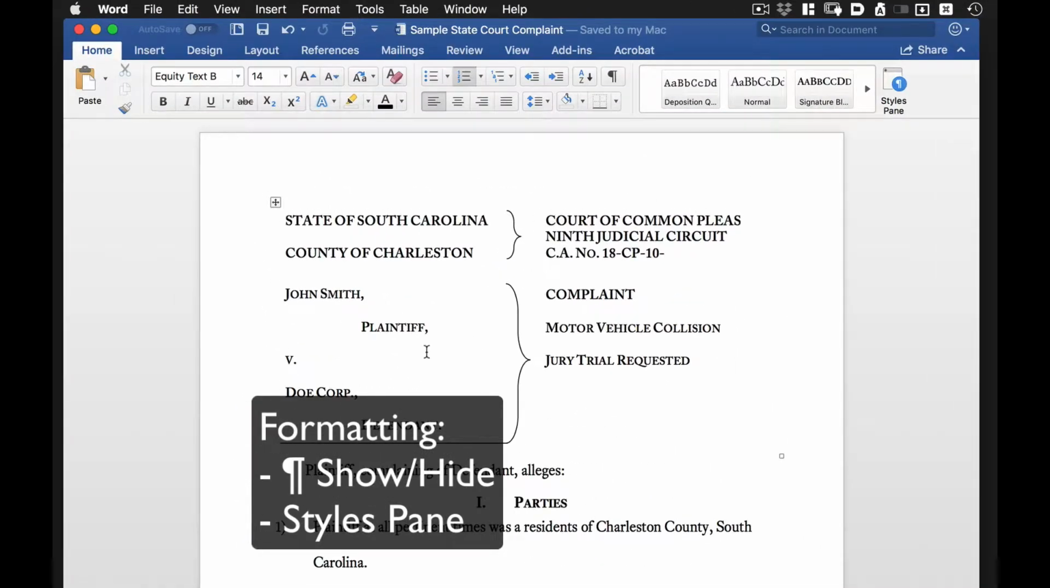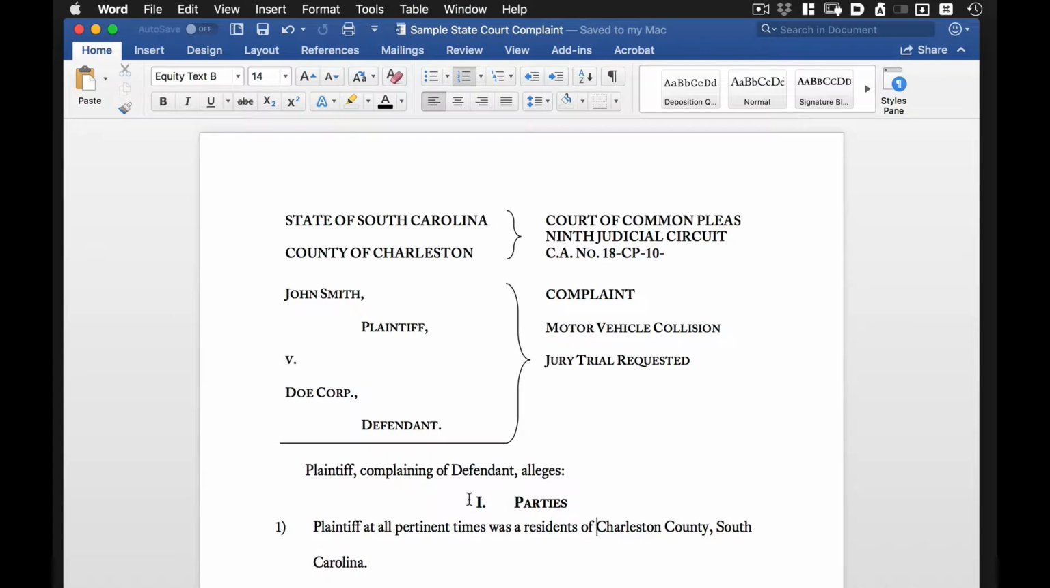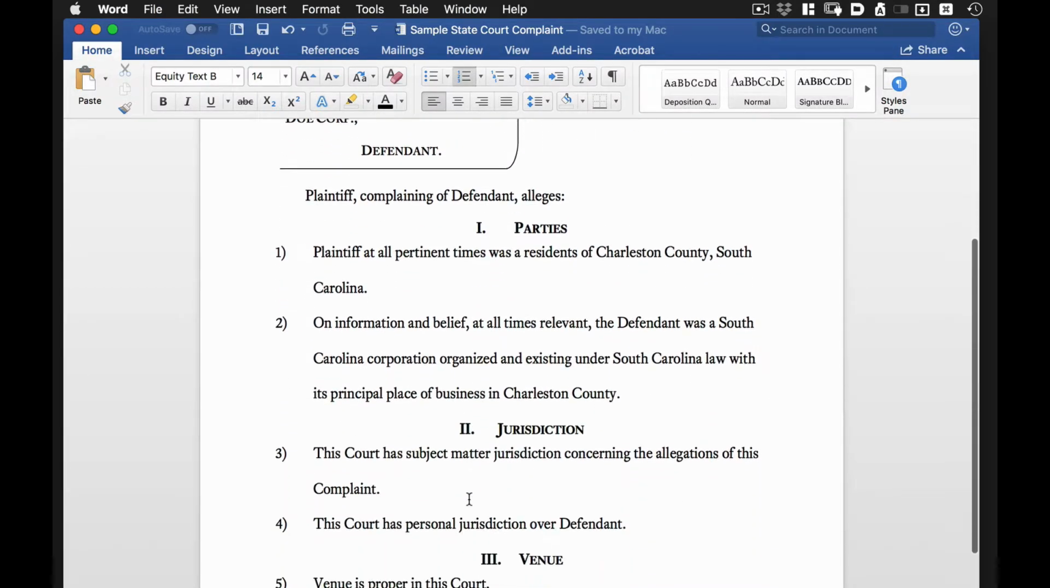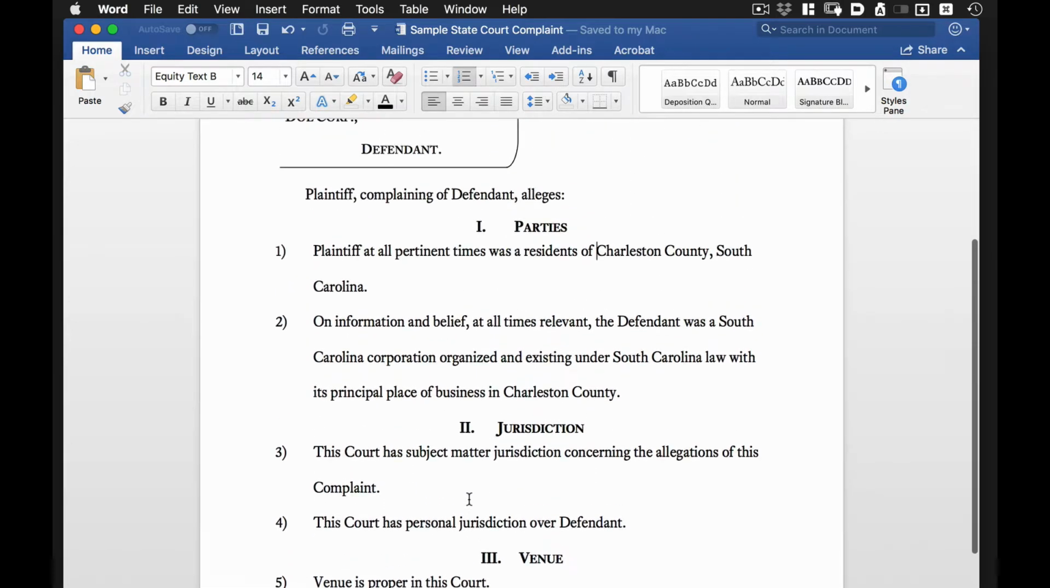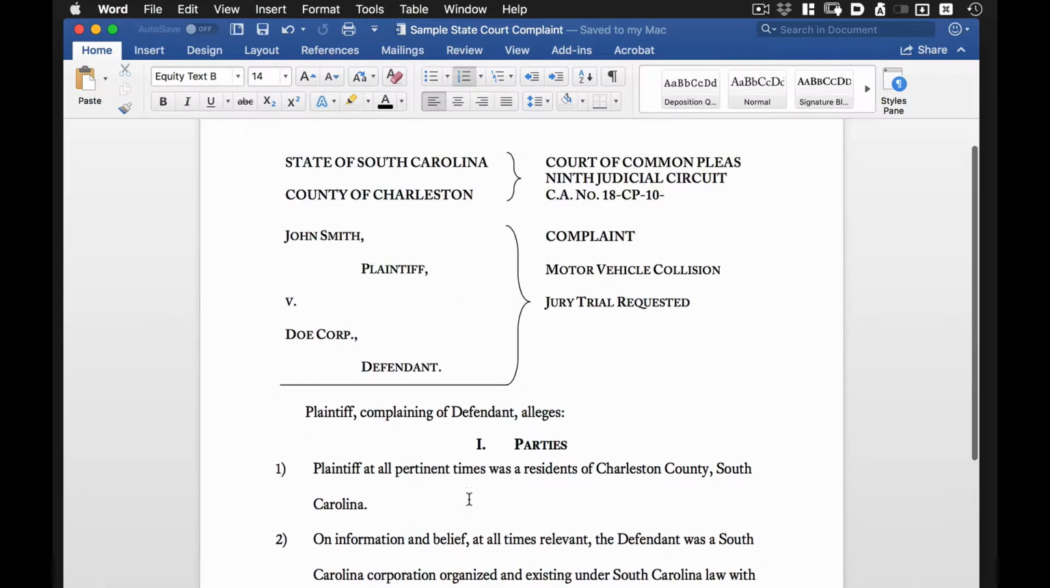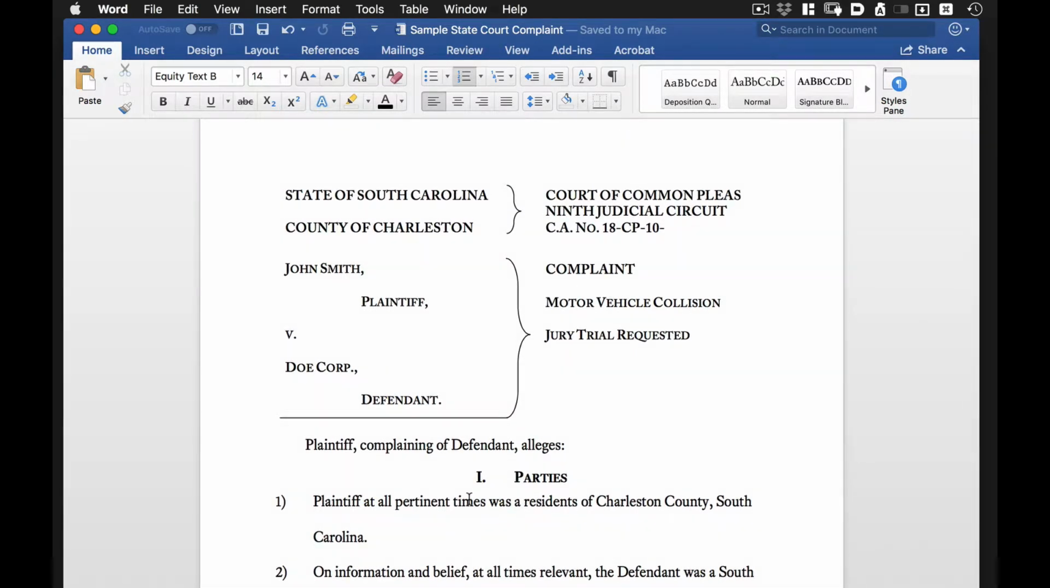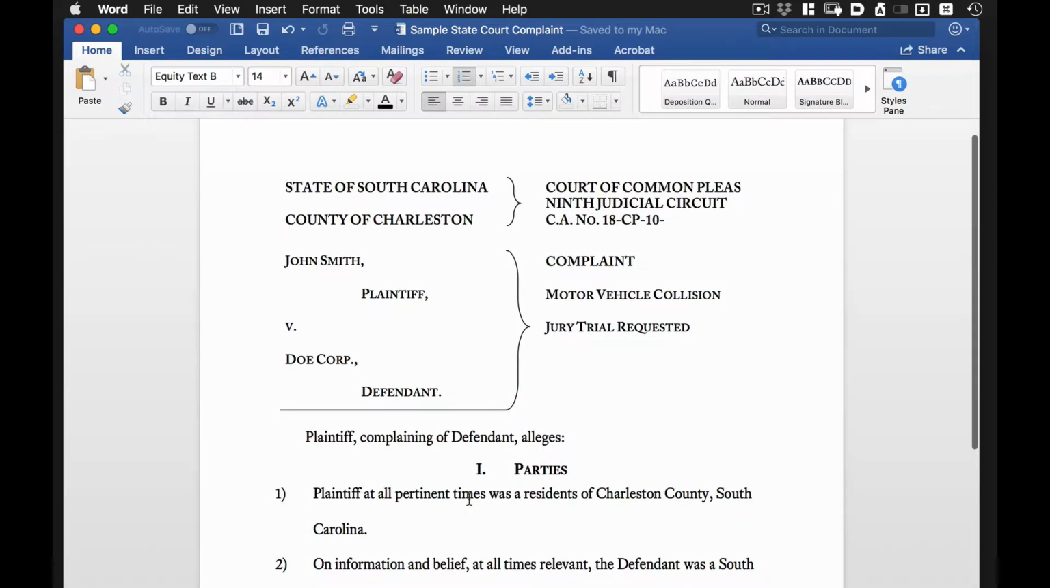Let's look at a document and examine the concept of styles. So here's a sample complaint that I've created as a form to use, and we're going to look at some specific information about the document that isn't necessarily visible at this point.